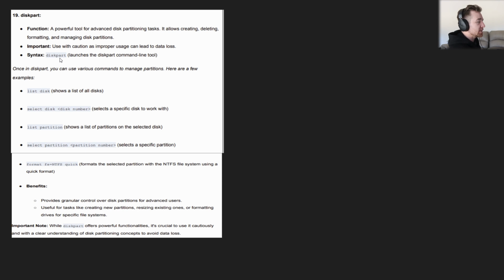Simply type in the command diskpart, which would launch the diskpart command line tool. Once you're in that command line tool, you can use various commands to manage partitions. Here are a few examples. You can have a read of those there.